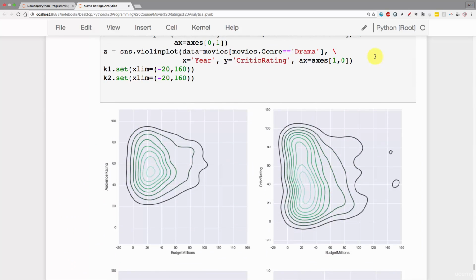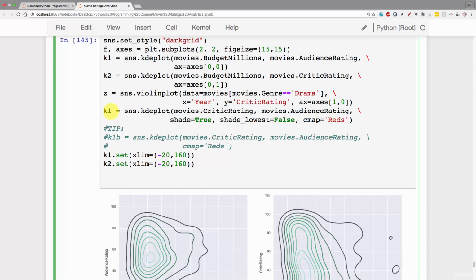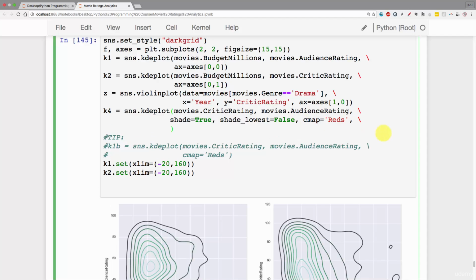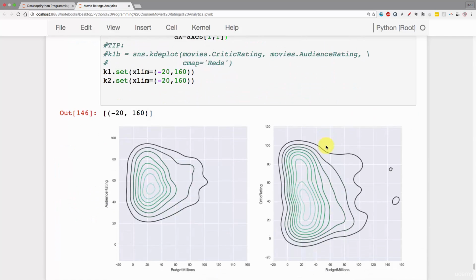So if I specify this here, for now, let's comment this out. We won't be running this right now. This is called k4, an sns KDE plot. That's correct. And then we just want to add where exactly it will go. So here we'll say ax equals axes. So this one's going to be row 1, column 1. So if I run this, that's going to add the plot to that last block.